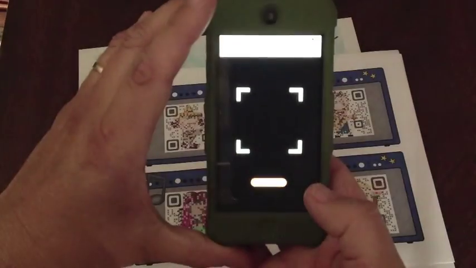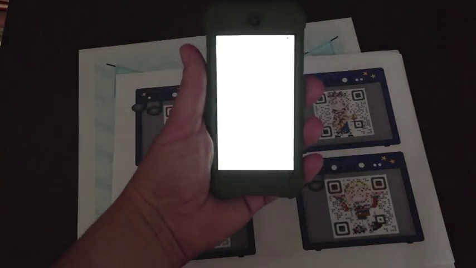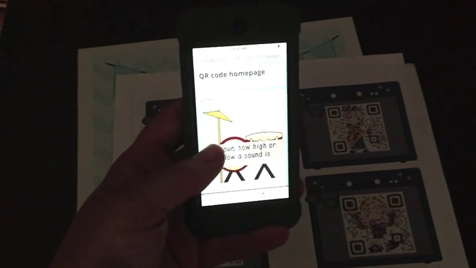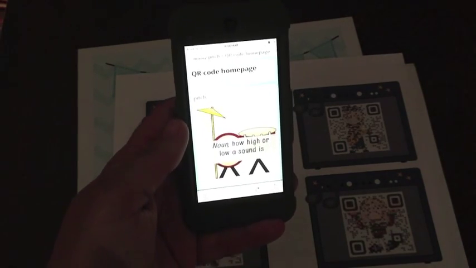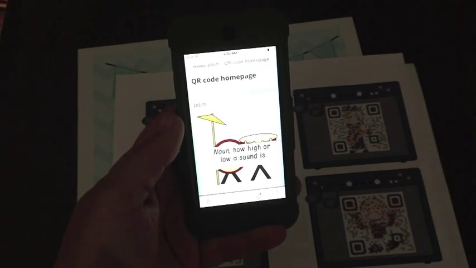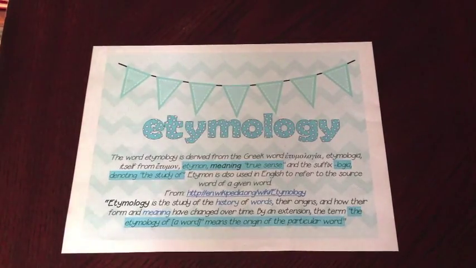You'll want to scan a code, line up the device right over a code. Our codes will take you to a QR code homepage that will provide the definition of a word for you, along with the particular word for you to work with. Studying words involves examining root words and affixes, as well as derivations, or words that have been derived from other word parts.